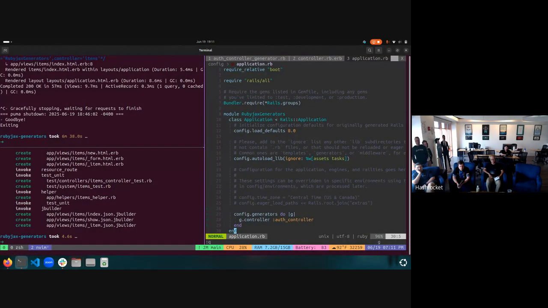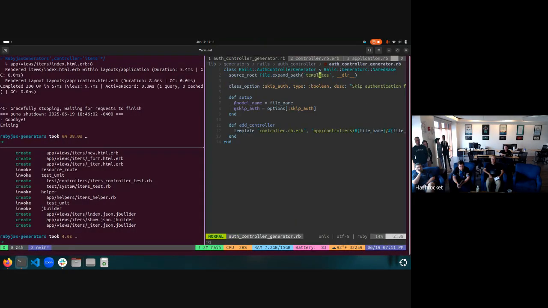Something I wanted to add on this one was the hook_for. So I can still reference any other generators to call after. I can do a hook_for test_framework, and I do as: controller. If I don't do as, it's going to look for an auth controller generator within the test framework.